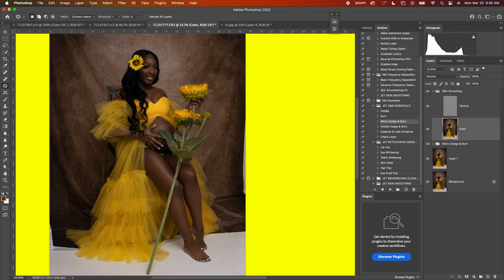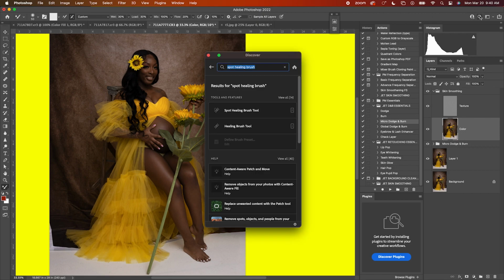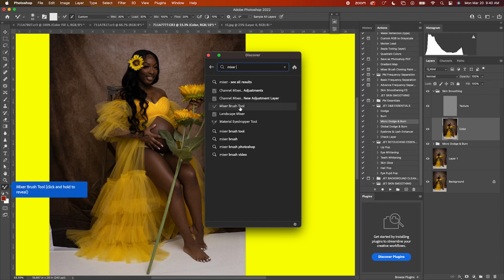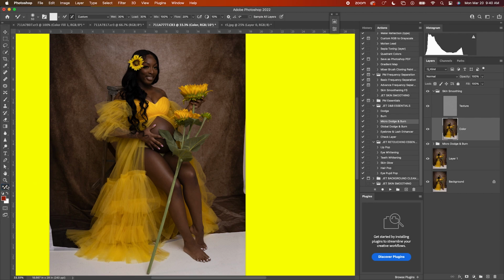Now what you want to do is use your mixer brush tool, and I'm going to show you guys how to use that. But let's say it's your first time and you don't even know where it's at. You can go to the search bar in the top right corner and type in mixer brush tool. It's going to pop up right here for you and highlight it. I'm using 2022. You click it, boom, selected for you.